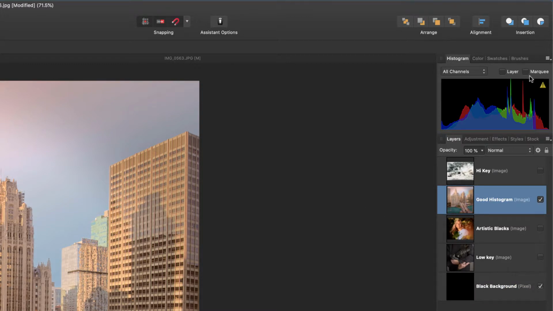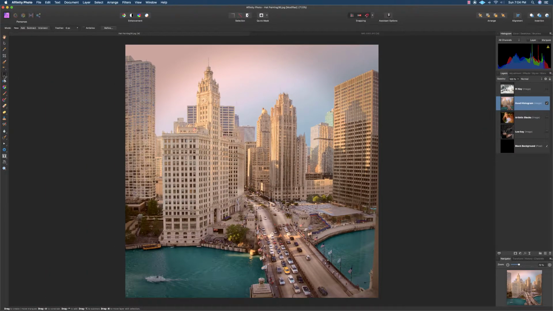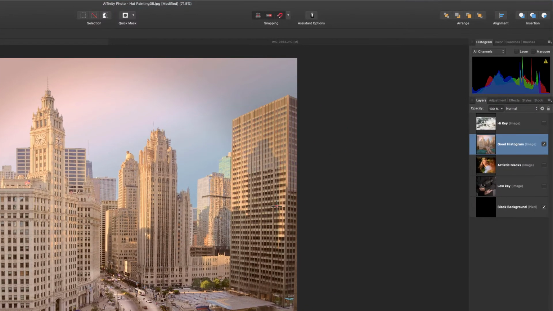Okay, so let's go to the right of this, and there we have a checkbox that says Marquee. So that's telling you that you can make a selection in your photograph, and it will display the histogram for that selection only. So let's do that. I'm going to go to the selection tool, and I'll pick out the rectangular marquee tool, and I'll make a selection on the photograph. I'm going to choose this kind of shadowy area in the building. So this inner part is selected.